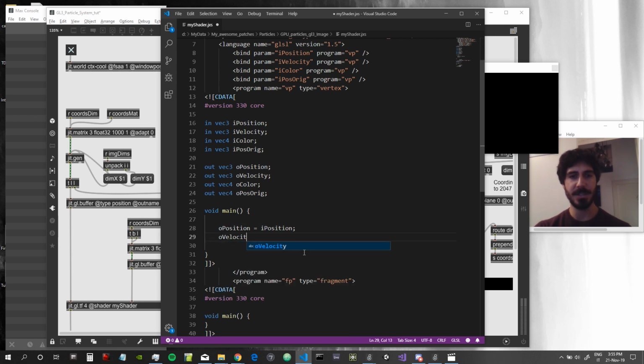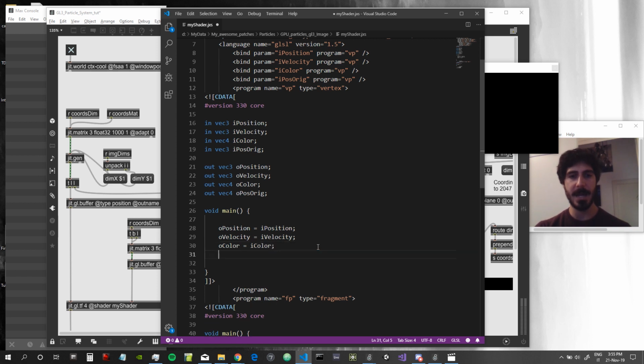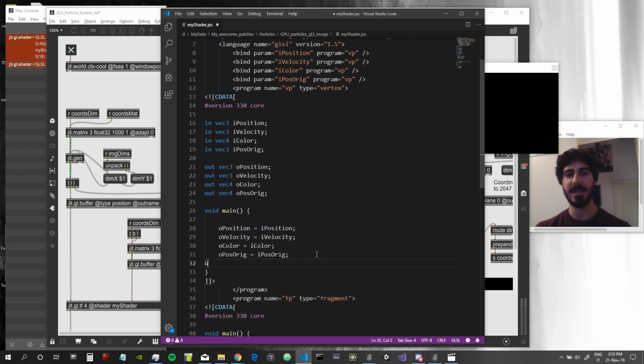O velocity is equal to I velocity, which will be 0. O color will be equal to input color. And O pos orange will be equal to E pos orange. Okay, this should already work. Let's check if this actually works.